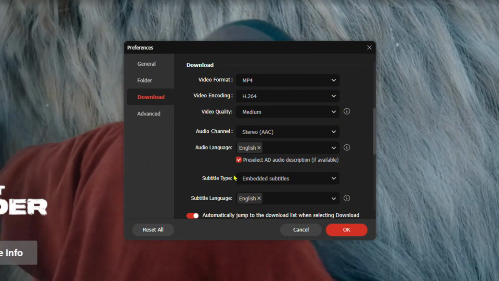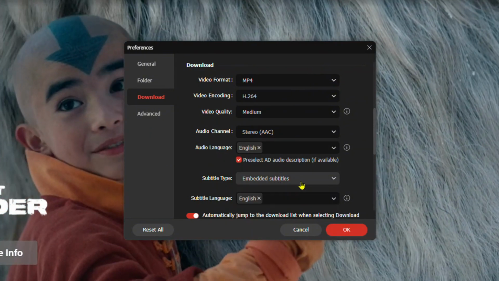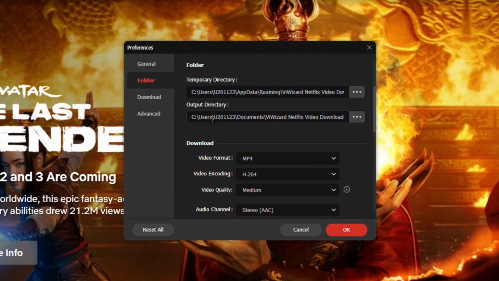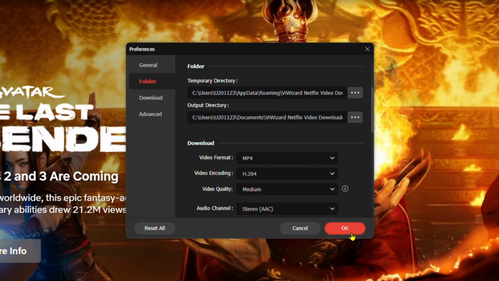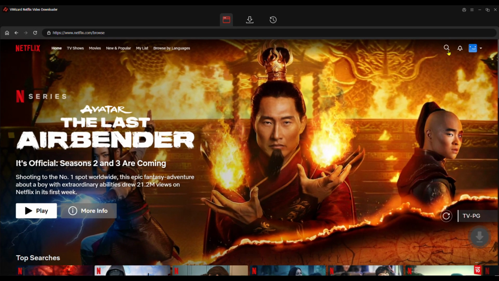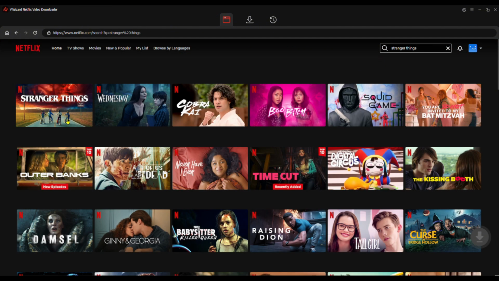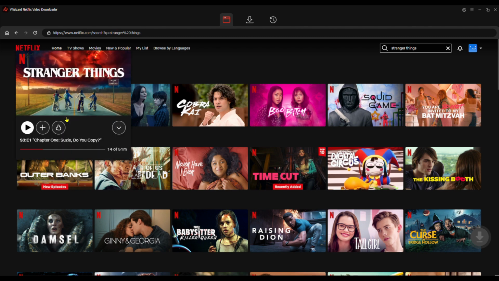In the Download section, personalize your setup for subtitle format and language. After that, remember to check your output location for easy access later. Now, you can search the Netflix movies or TV shows where you want to get the subtitles. Once you've found it, click the red download button in the corner.